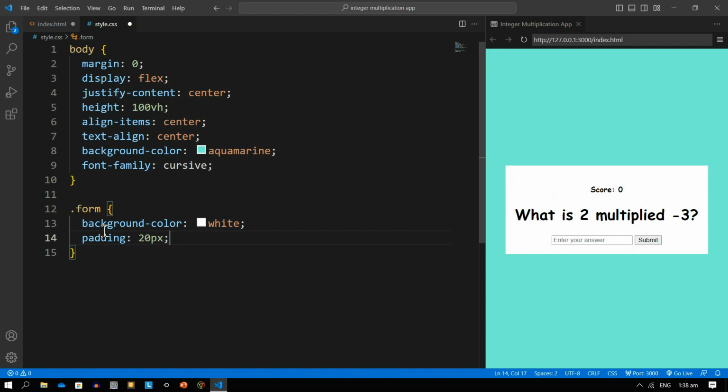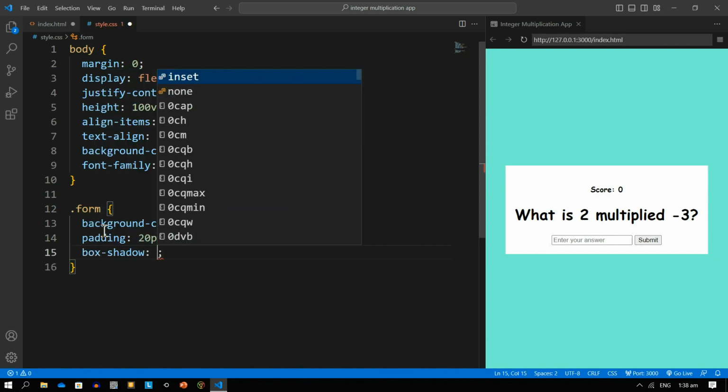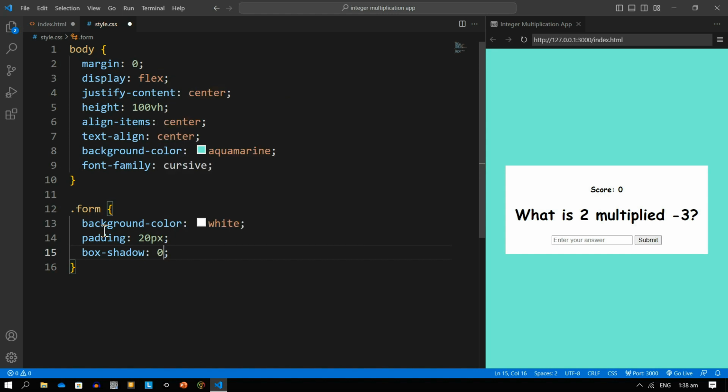Tapos bigyan na rin natin ng shadow yung form. So we use box shadow. And the box shadow, it accepts 4 parameters. So una, yung horizontal shadow, ayaw natin na magkaroon ng horizontal shadow, so 0. And then for the vertical shadow, let's give it 4 pixels. Ayan, nagkaroon na ng black na shadow. Kaya lang masyadong madilim, gusto nating ma-lighten. So the third parameter is the blur radius. So bigyan natin ng 8 pixel na blur radius. Ayan, parang na-disperse yung shadow.